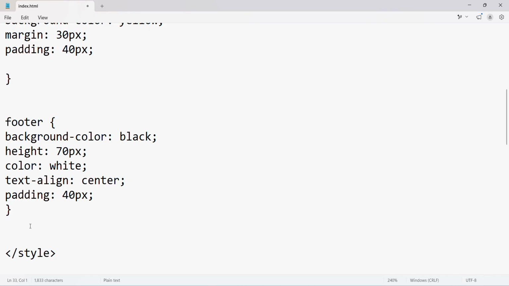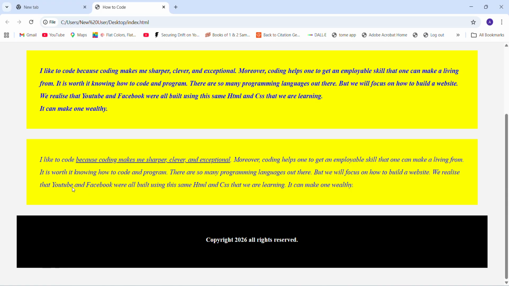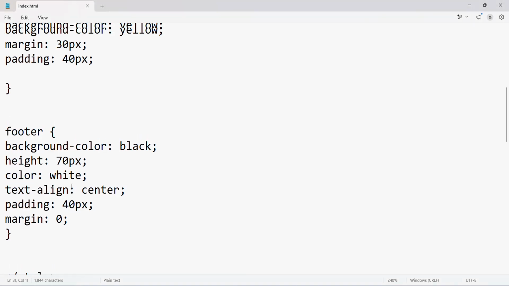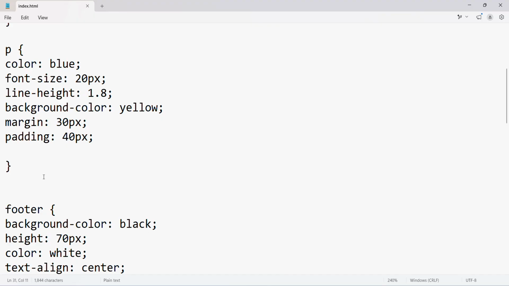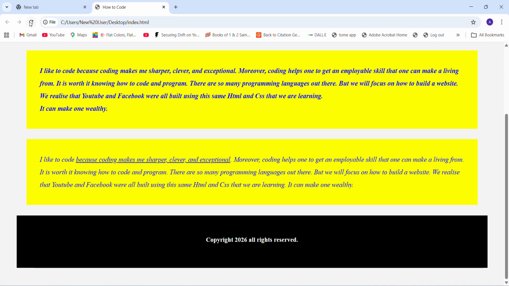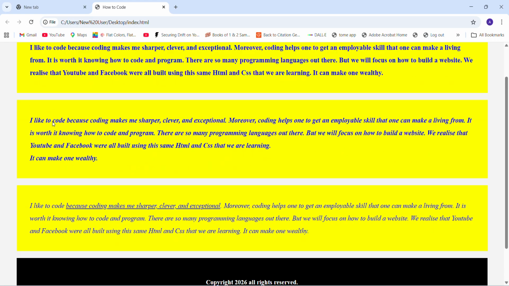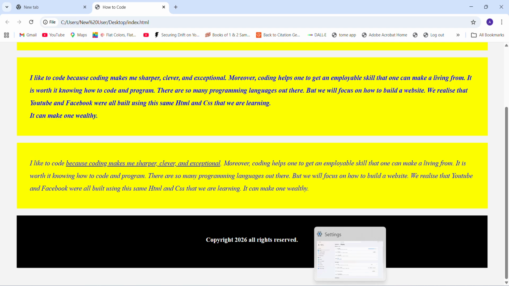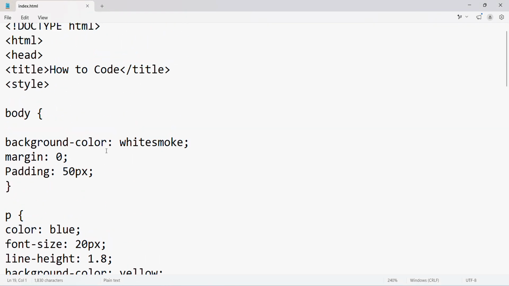All right, then what again? Let me call the test. The footer background color is black, the height, then I've given the color, text align center, padding, margin 0, Control plus S. Okay, there's a space over there. I don't want to see that space. So this P here, let me remove the margin from there. But there's still a space. Let me see where I created that space.